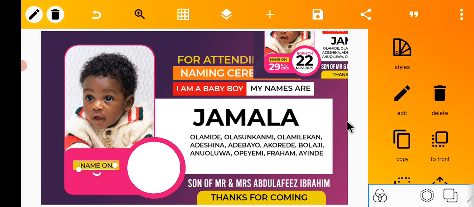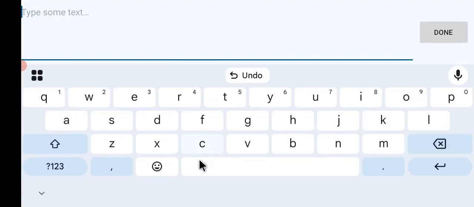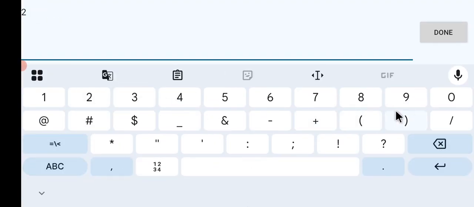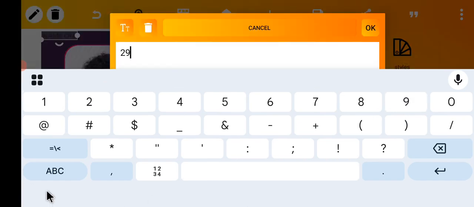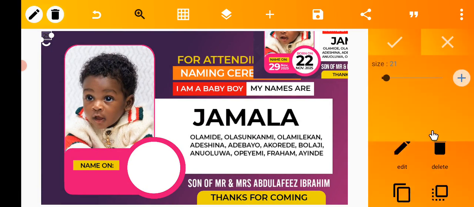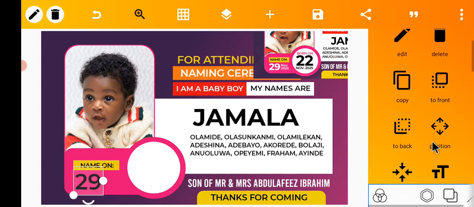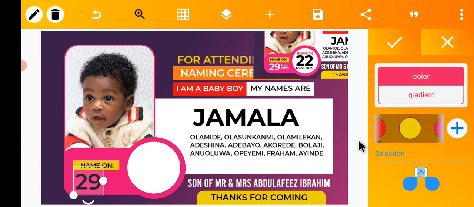I'll also make a duplicate of this. I'll type 29. Okay, I'll just increase the size. Then you position it, change the color to white as seen on the original design.